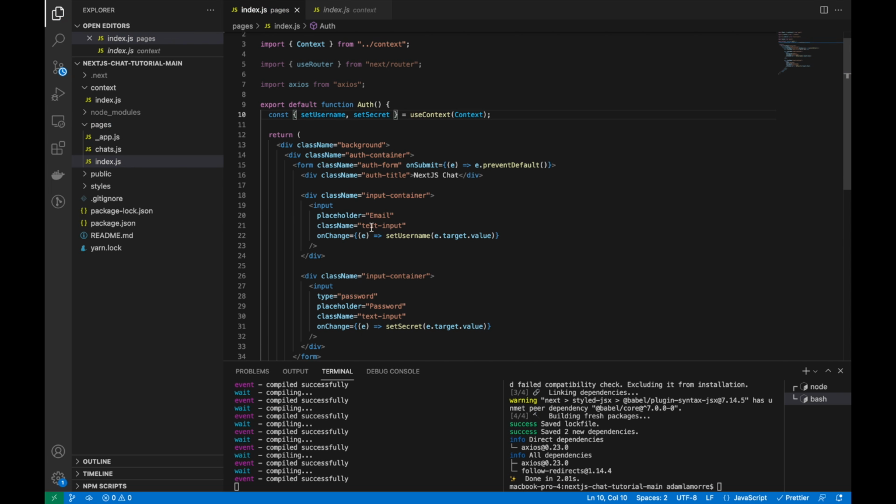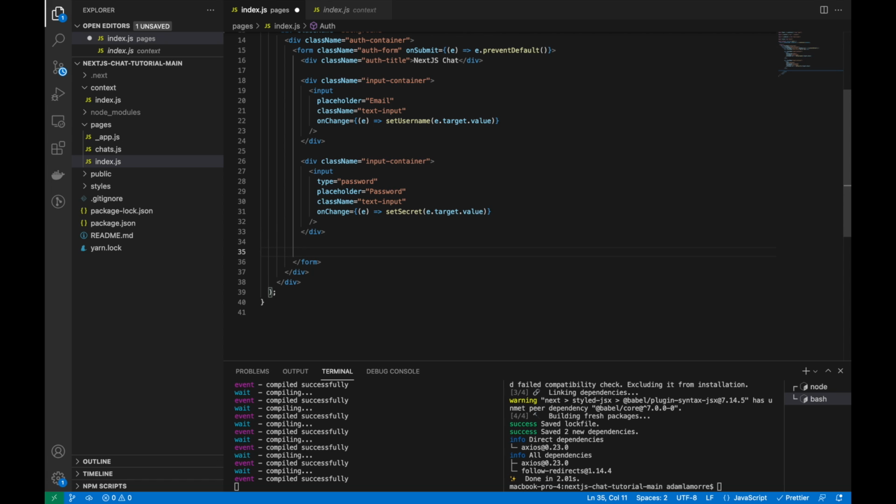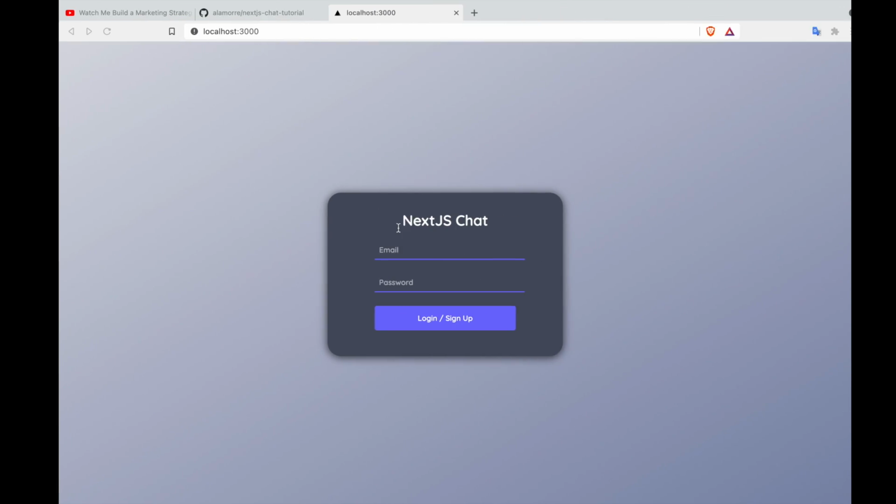Great. Last but not least, we need to import that final button that we use to log in or sign up. So button login/sign up. And then let's import a few props for this as well. So type equals submit, and then a class name equals, I think it's submit-button. Cool. Let's see how this looks.